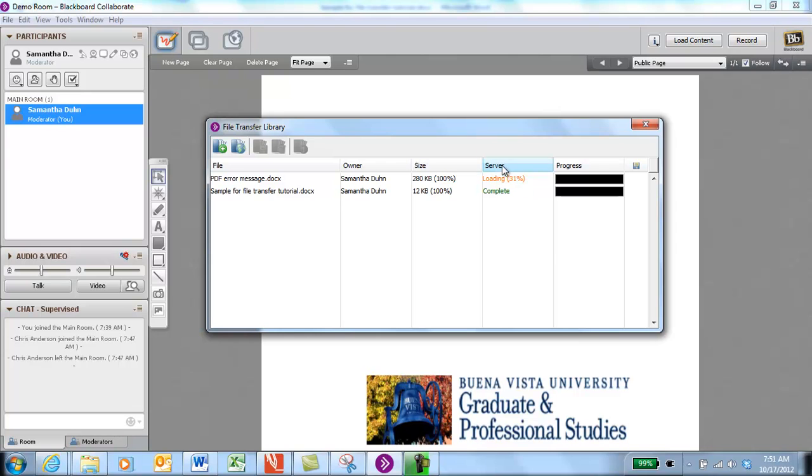So now you'll see in the center of the screen here the PDF error message file I just selected, and it's loading. Oh, and there it just went to complete. So that tells me that everyone else in the classroom, the instructor included, can now see the file that I just put out there for them.